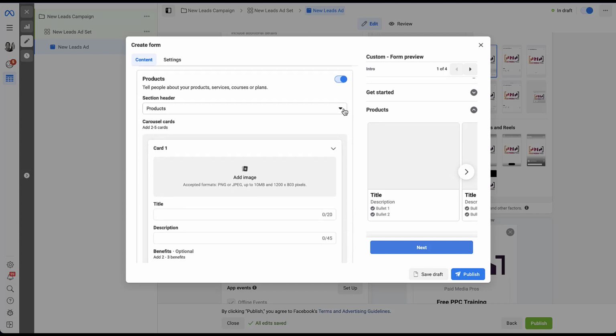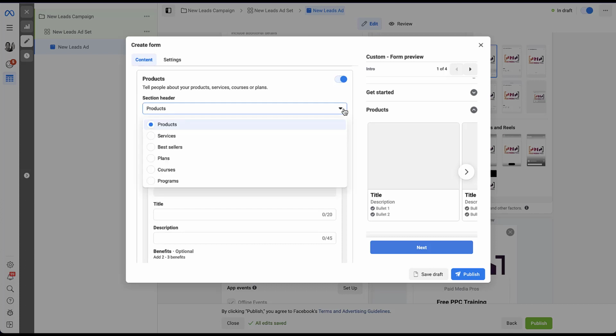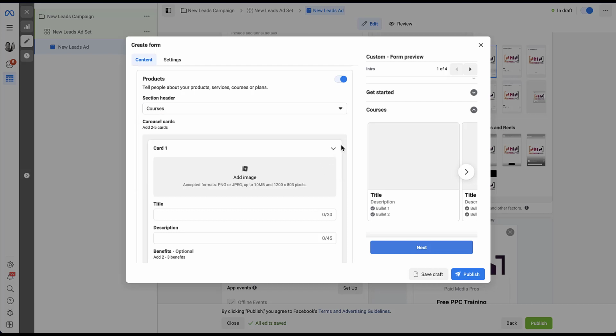So let's scroll down here. Just like with the first section, we do have different header options. We can use either services, bestsellers, plans, courses, or programs. And each one of these is going to do the same thing that the how it works section did. All of the options are going to be the same, except the header is going to change, but all the functionality will stay about the same.